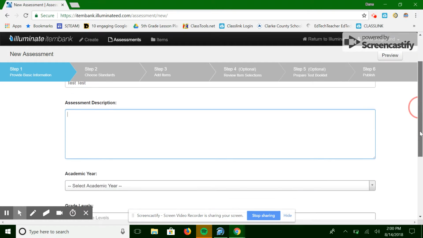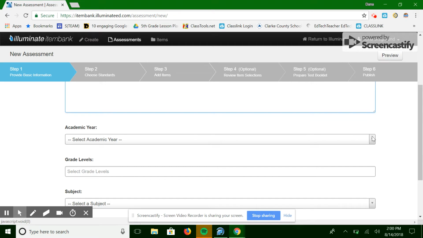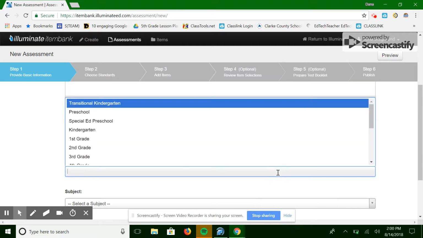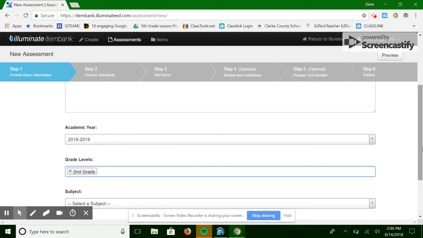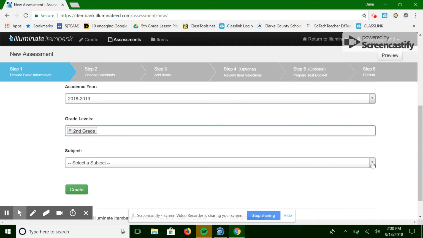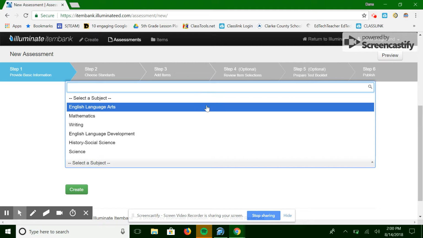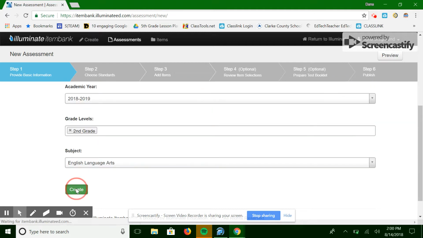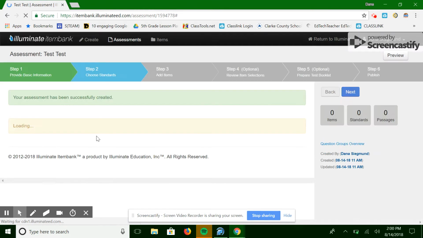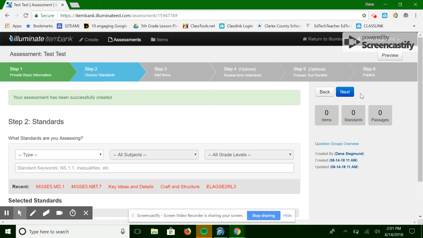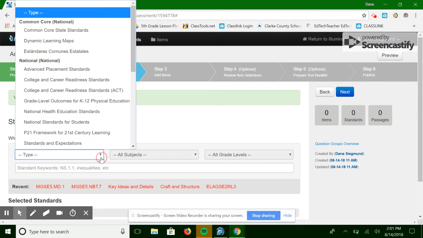Once I've finished here, I want to tag my test. The more I tag things, the more choices of reports I can run. So whenever they give you an opportunity to tag something, I would recommend doing so. Then I'll hit create. Now I'm going to choose the standard that I'm going to assess.